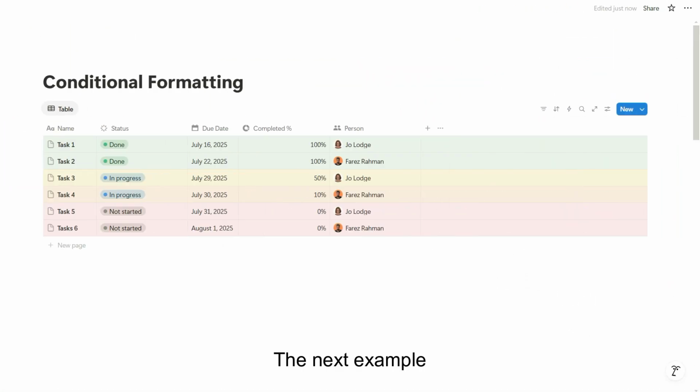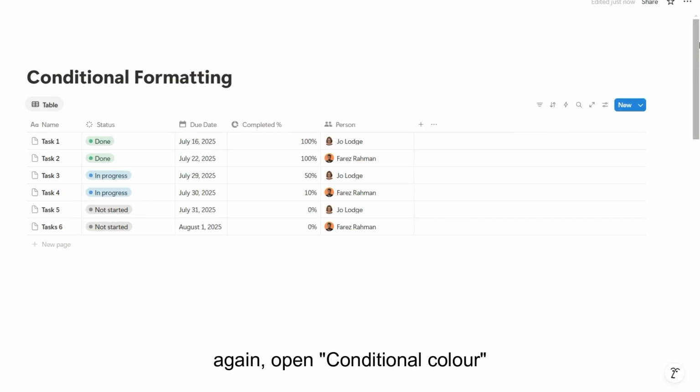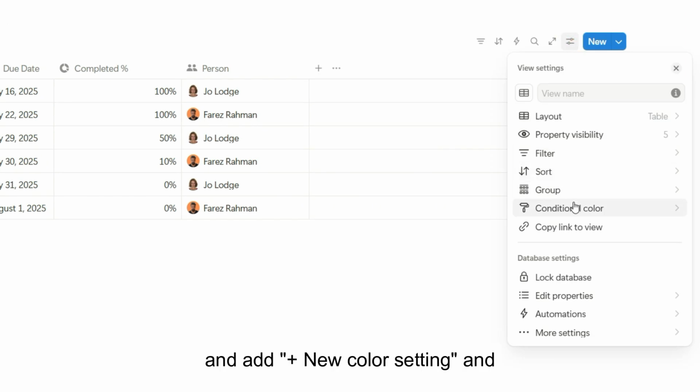The next example is a table view of the same task database where each row is colour coded by percentage complete. So 100% completed are green, 50% and above are colour coded yellow, below 50% complete are orange, and 0% complete are red. To set this up, again open conditional colour and add new colour setting.